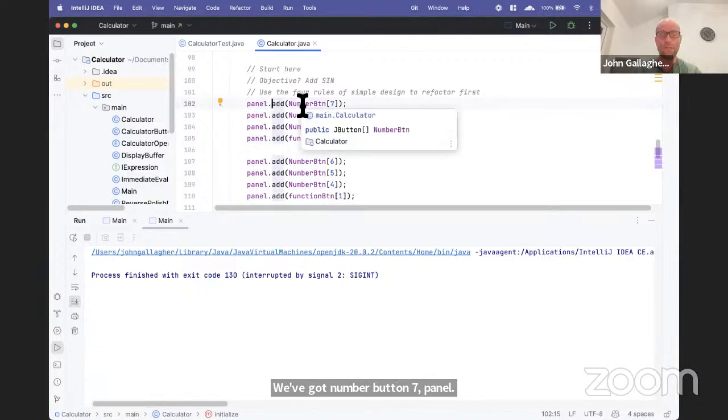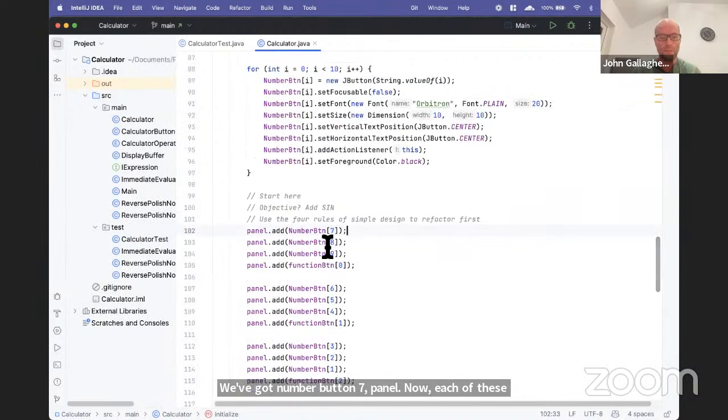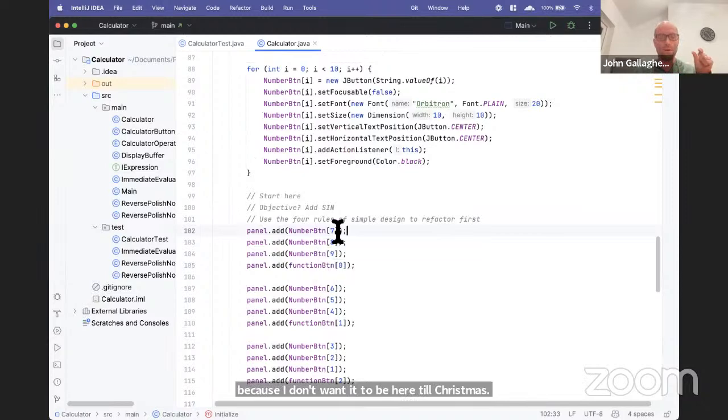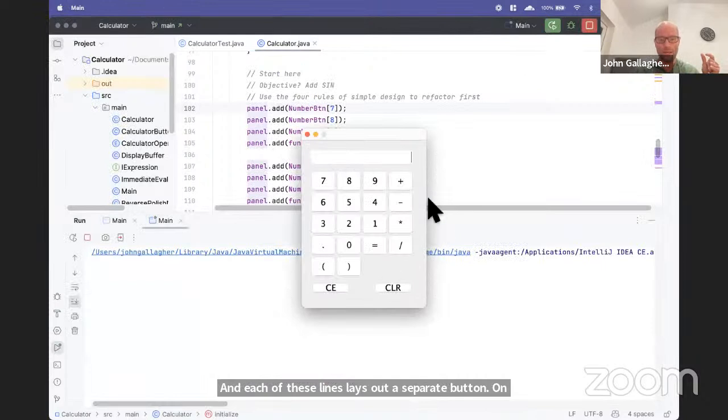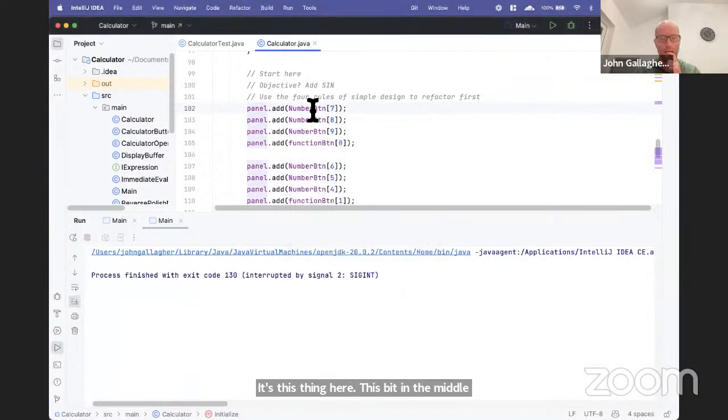Now, each of these lines, I should give you a bit of context because I don't want us to be here till Christmas. Each of these lines lays out a separate button on the panel. And what's the panel? It's this thing here, this bit in the middle. And we're going to add to the panel number button 7. And then we're going to add number button 8. Don't know about you, but I don't talk like this at all.